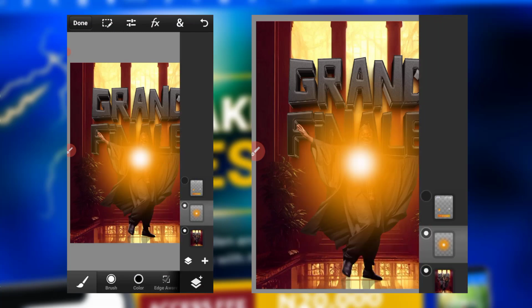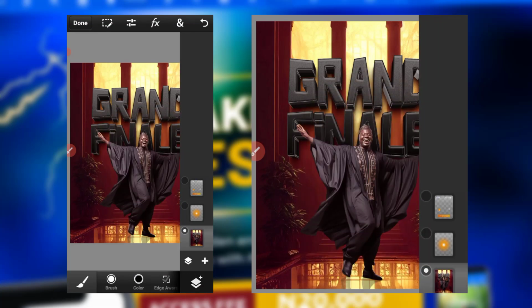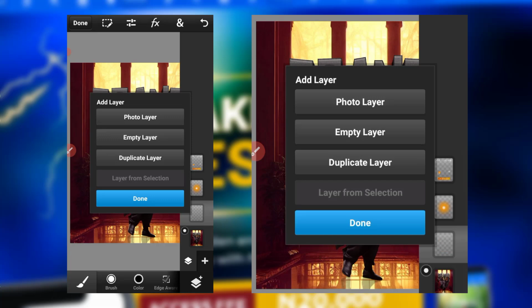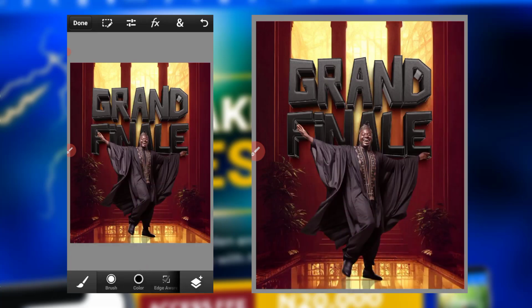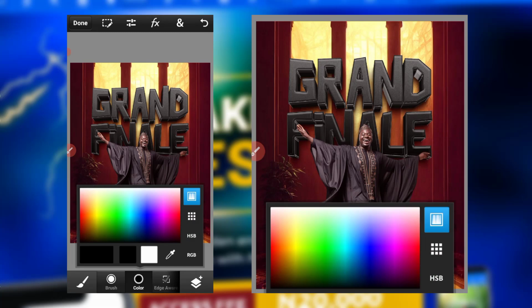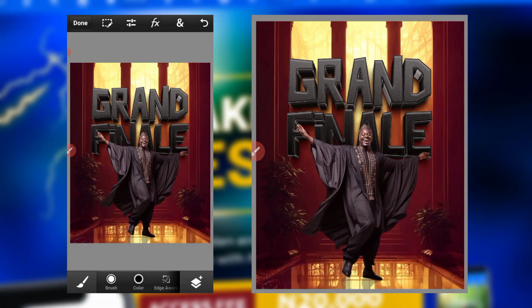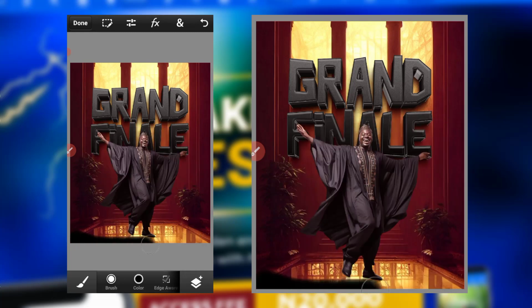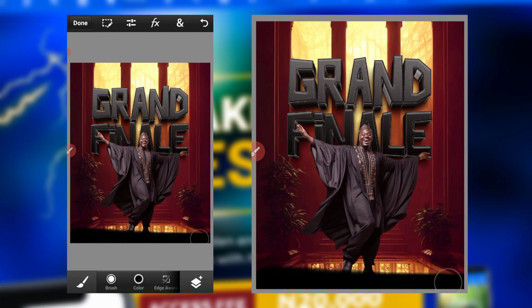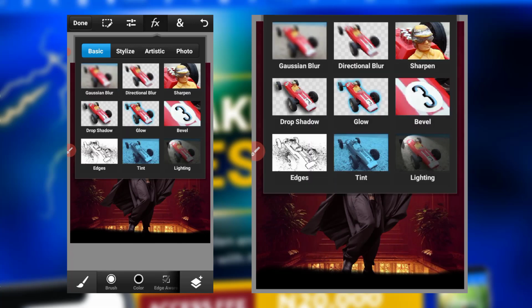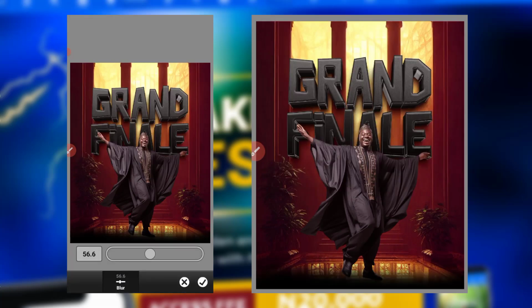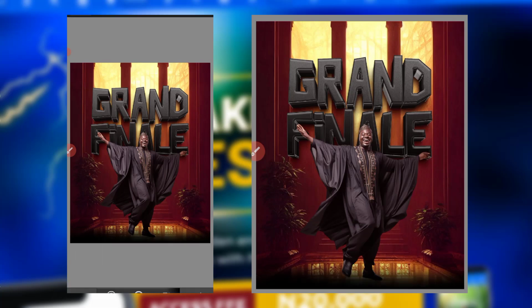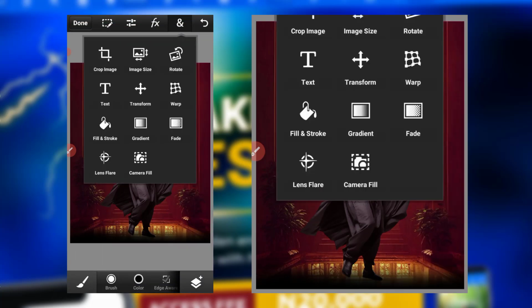So we'll hide this. So the next thing I'll be doing is I'll just click on an empty layer, click on that layer, click on this, make sure it is selected on black. Then my brush, you can just use my setting. So you just like this. So we'll come to this, come to Gaussian blur. So we'll come here, come to transform.